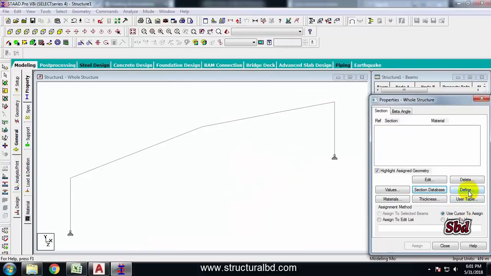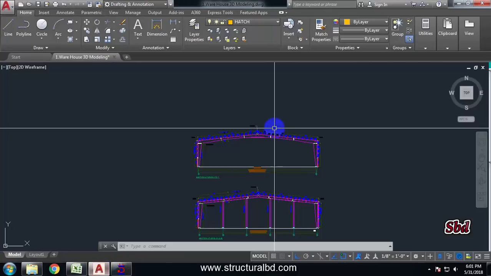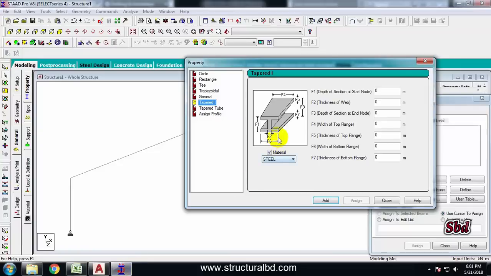To define build up section, go to here define, then tapered one, and I have this column. You can see here, this is the tapered column. First I am defining my main column. I have the depth at the start node is say 0.35, which is 350 mm.